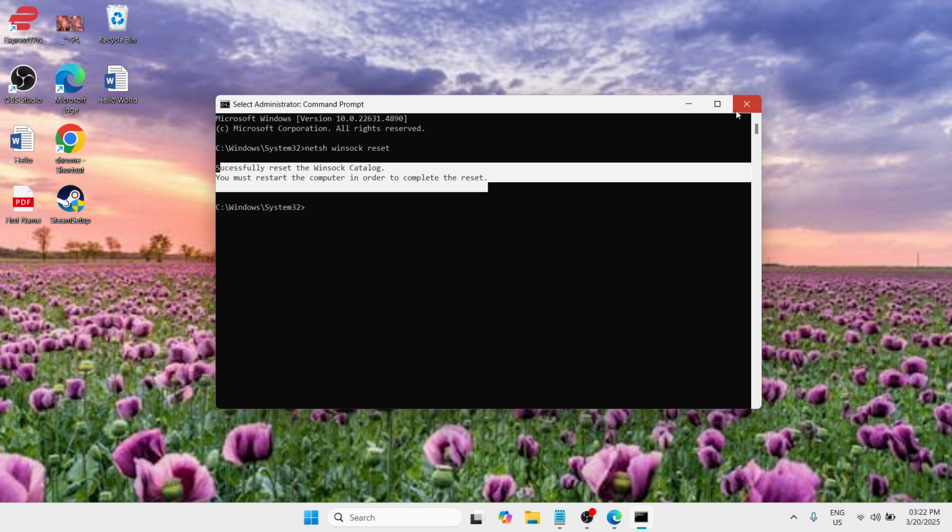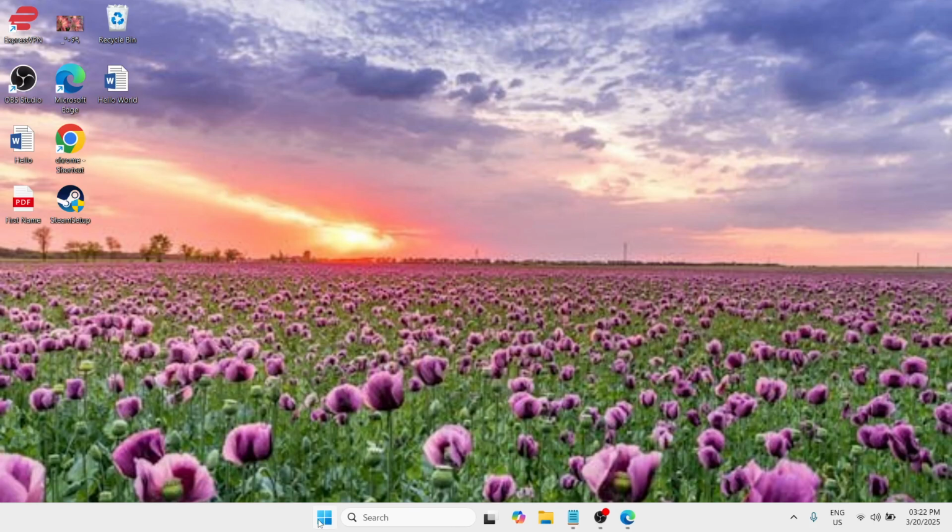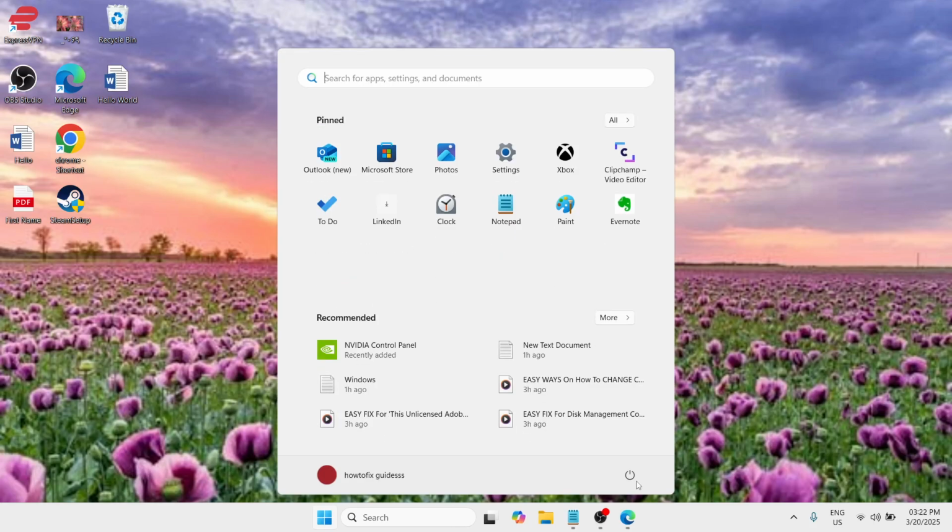So navigate to your start icon, go with your power icon again, and this time you need to choose restart. It is a must to restart your computer, as it has been said, to complete the reset process. Okay, so that's it. Those are the two methods on how to fix your problem.